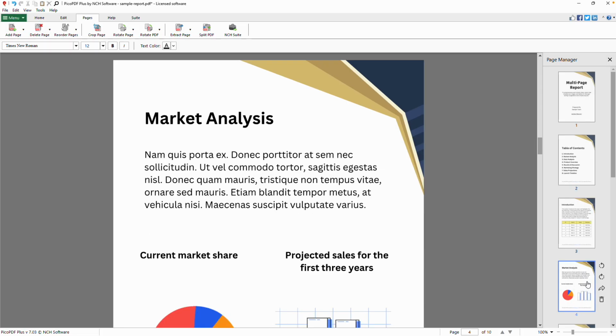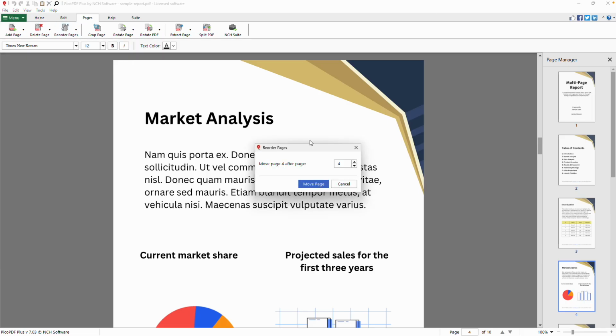Once you're on the page you want to move, click the Reorder Pages button. You'll see several options. Move the current page before the first page, after the last page, or after a specific page. If you select Move Current Page After, a dialog box will appear where you can enter the page number you want the current page to follow. After entering the number, click Move Page to confirm.